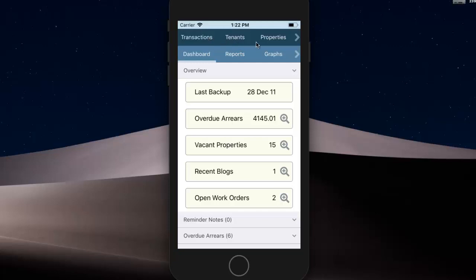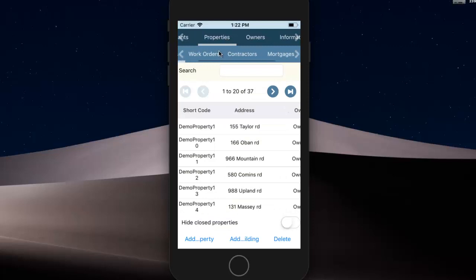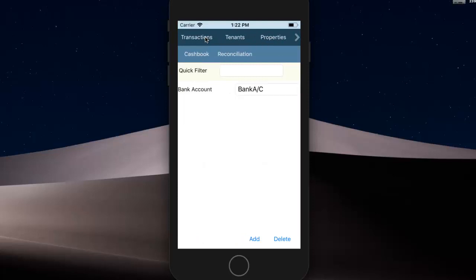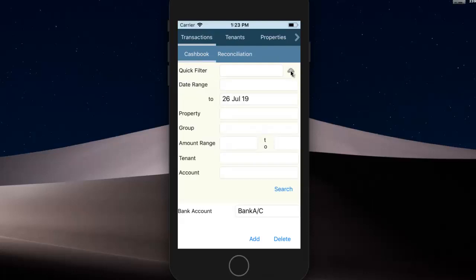Once it logs in, you'll see there's menus along the top, and these scroll left and right. These are the same menus that you have available in the desktop software. And if I click on the top menu, the second menu below it updates, and this one is also scrollable. When we have some advanced filters, like on our cashbook screen, you'll see there's a little down arrow there, and we can use that to get to all our advanced filters and to do some searching.